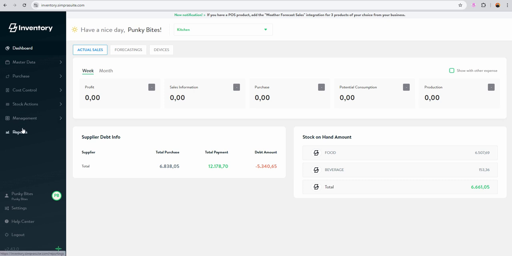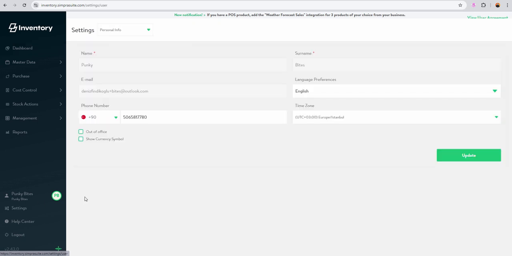Simple Inventory Settings module. To access the Settings module in Simple Inventory, click on the Settings tab in the left side navigation bar. When we first enter the Settings tab, we see the screen with our personal information.